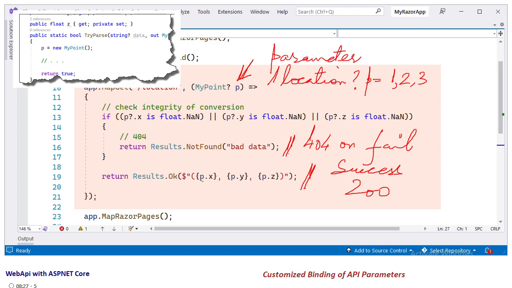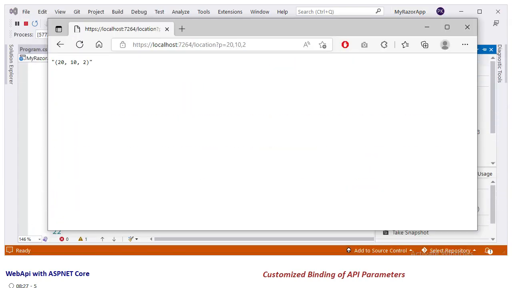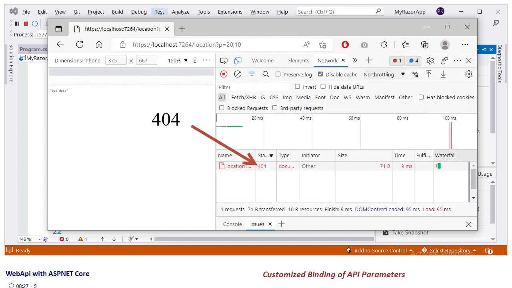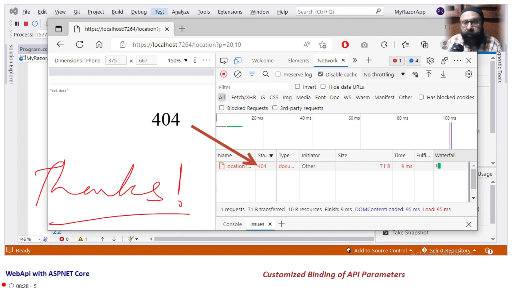Let's test the Web API now. Run the project and send a GET request with a query string parameter 1, 2, 3. We verify that the API echoes the coordinates back and responds as expected. And next, let us also send a GET request of just 2 coordinates so that things fail, and when we run it, we verify that the conversion fails and we get a bad data HTTP 404 error. So this is how we do custom binding. Thank you.